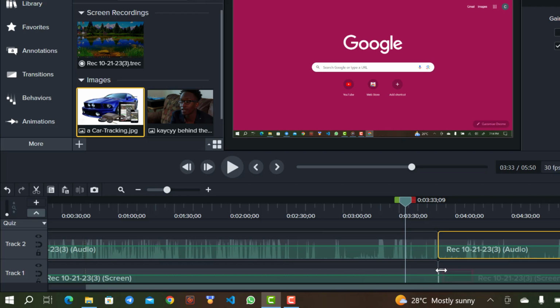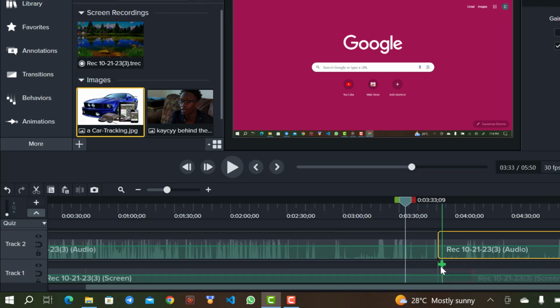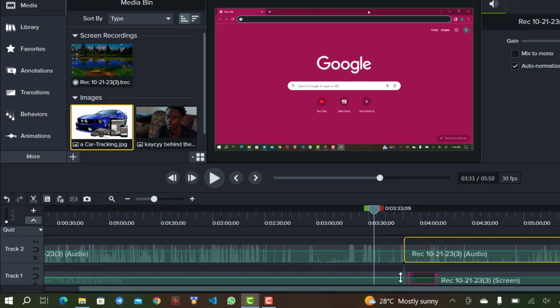Whenever we are playing a video and our audio is not corresponding with the video, we have to drag it. When we have an empty screen space, we also split it and remove the unwanted part. That is how we can split each of them, the audio and also the screen, differently, and we can also do it together.